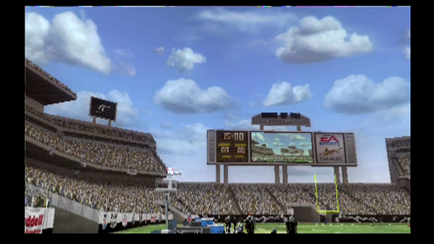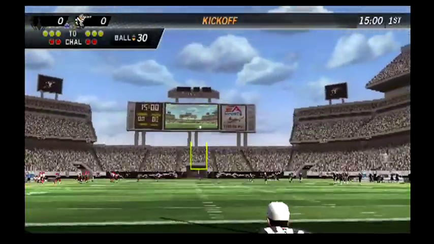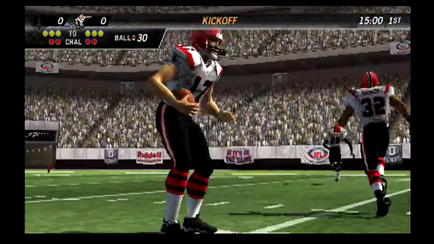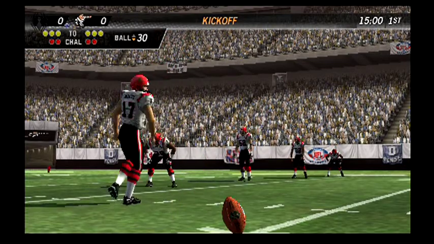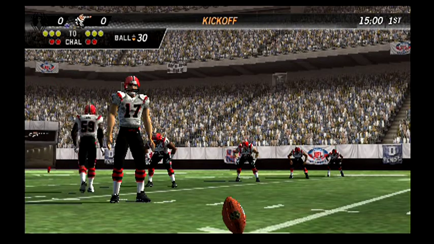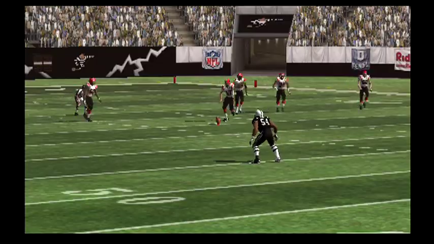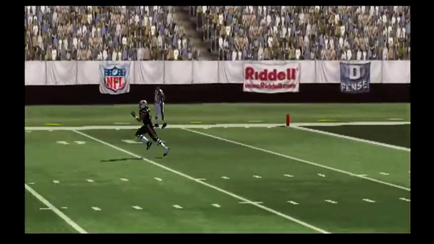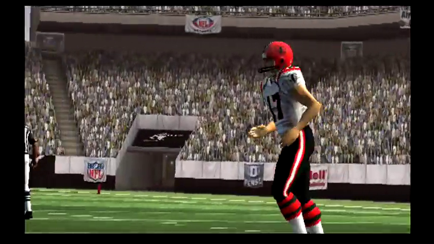Let's see how it plays out today as we get set for the kickoff. Dawkins looks like he's just about ready to kick this one off. Decent kick. We should have a return from the five. Dixon takes this one back to the 30.